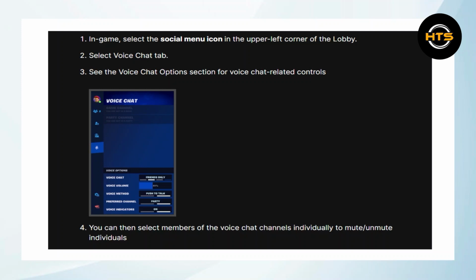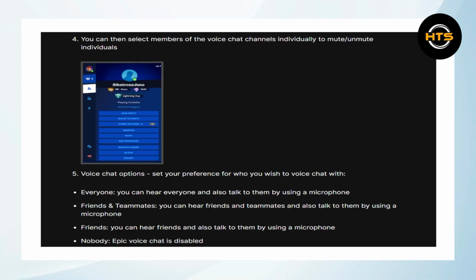You can then select members of the voice chat channels individually to mute or unmute individuals. Then select voice chat options. Set your preference for who you wish to voice chat with.